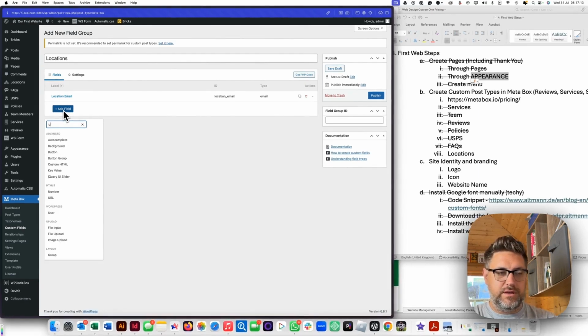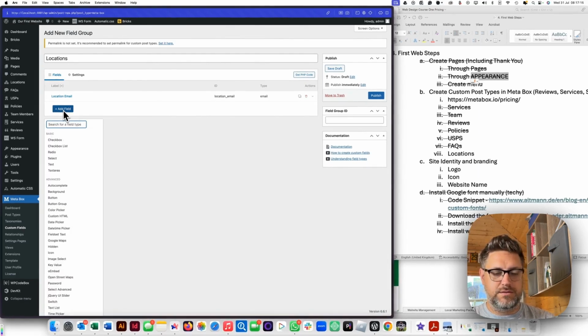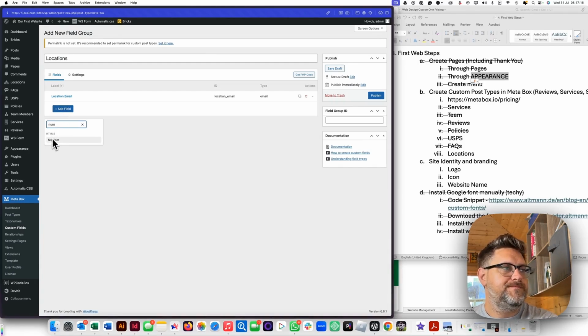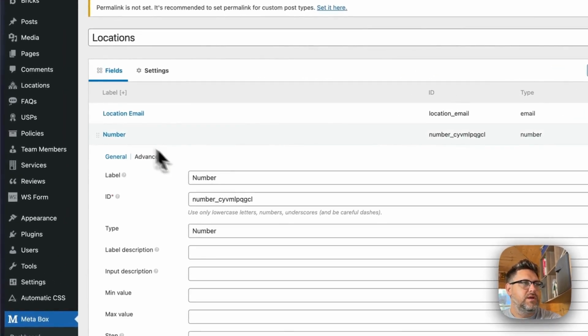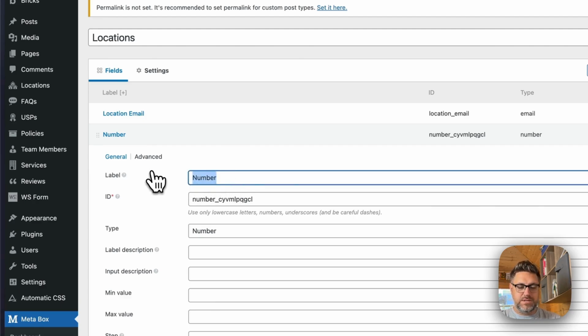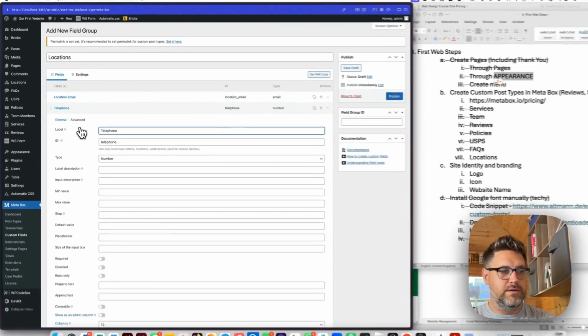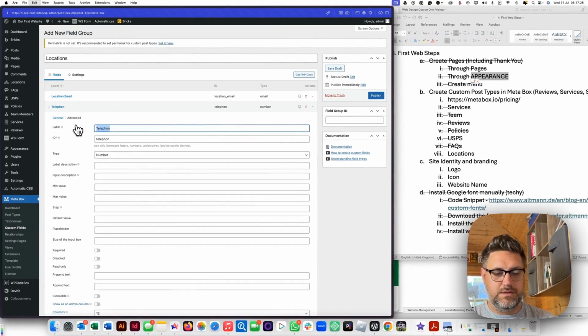Next, if we go with, is telephone an option? No. Number. Yeah, we'll go with number. And I'm going to call this telephone. Sorry. I did Command A to select it, or Control A on a Windows computer, to select all the text there. Location, phone, display.